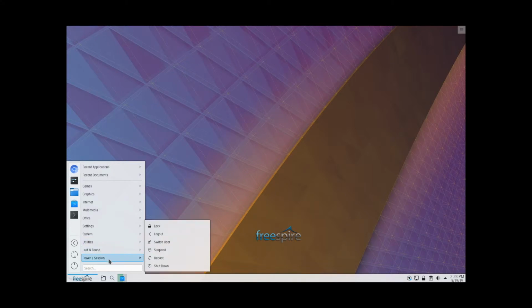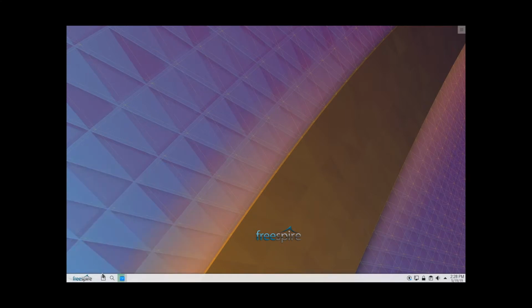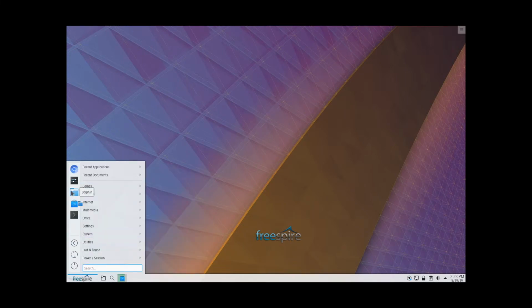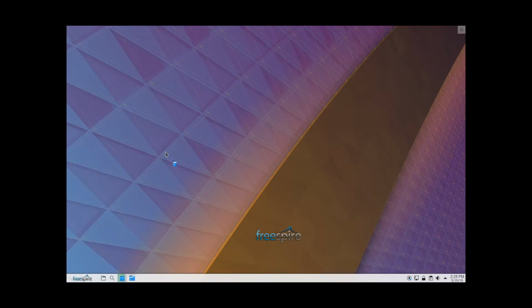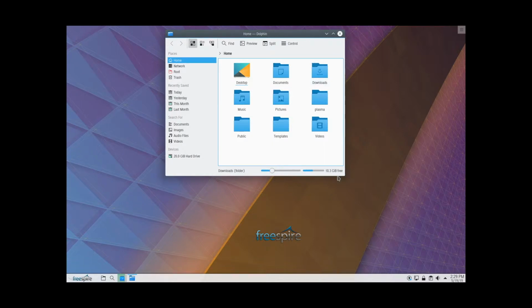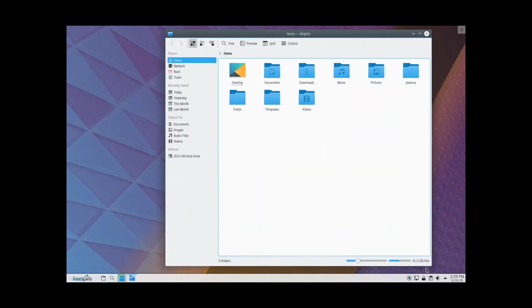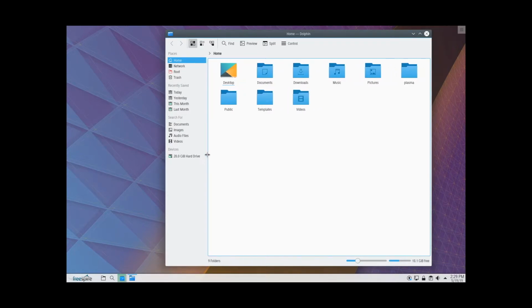There's lost and found. And then of course your power session menu, which has been a staple of KDE for quite some time. Down the bottom you've got the system folder. You've got a search. We'll get rid of that. You can open the Dolphin file manager, and this is kind of splitting the difference between Windows Explorer and Finder on the Mac.